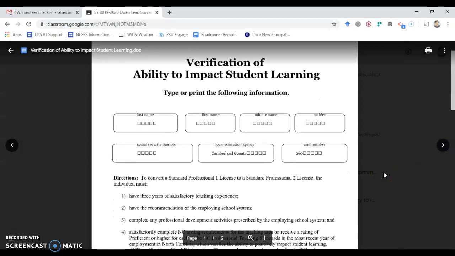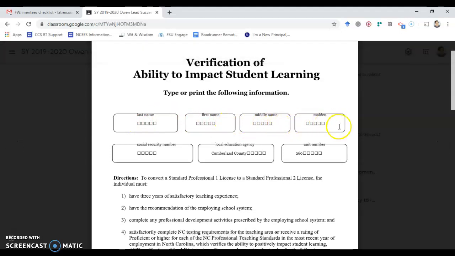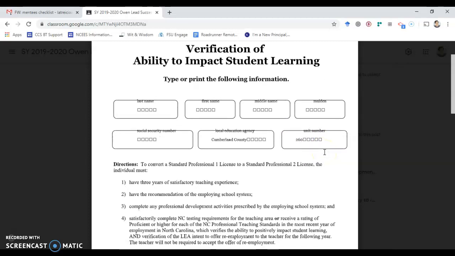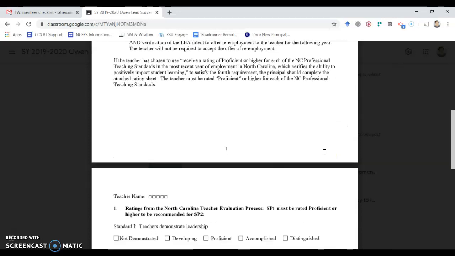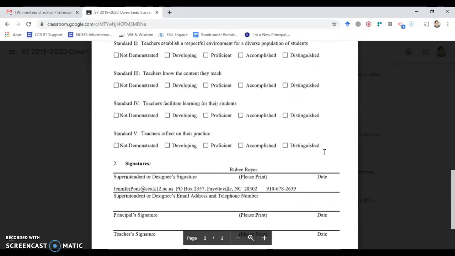Very easy to complete. You will put your information: last name, first name, middle name, maiden name, social security number, and our local agency, which is Cumberland County. It's already filled in for you. And our unit number is 260404. 404 is our school number. 260 represents Cumberland County Schools. So our unit number is 260404. And that is all that BT3s have to complete.